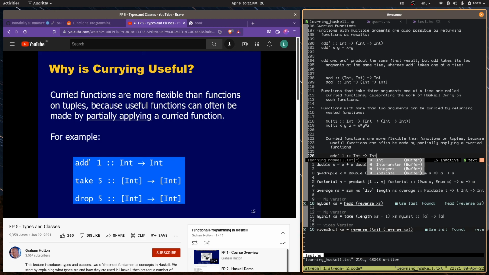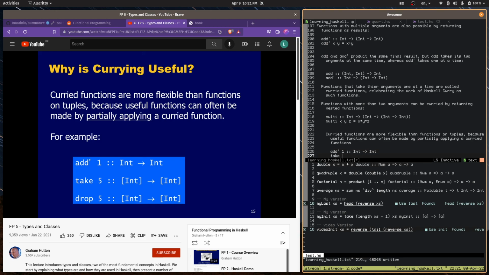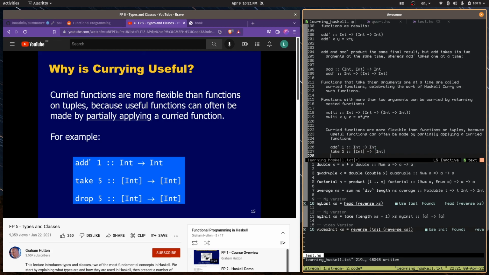And then that will have type int to int because it's still waiting on its second parameter. And what this function will do is when you eventually give it a second parameter, like 2, it will add 1 onto it and then you'll get back 3. So what you see is the add 1, the partially applied version of the add function, is simply going to increment whatever number you give it. So that's a useful little function.